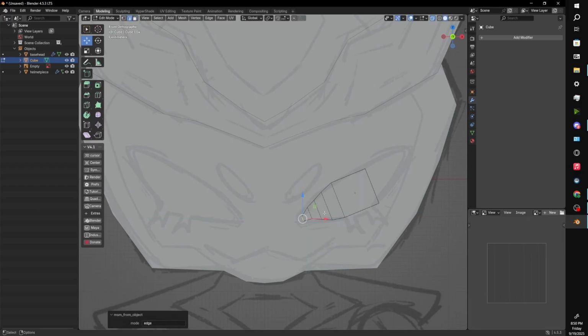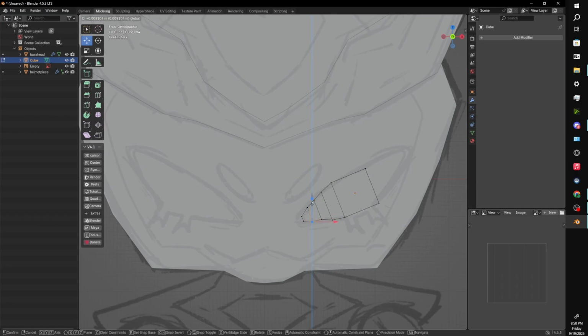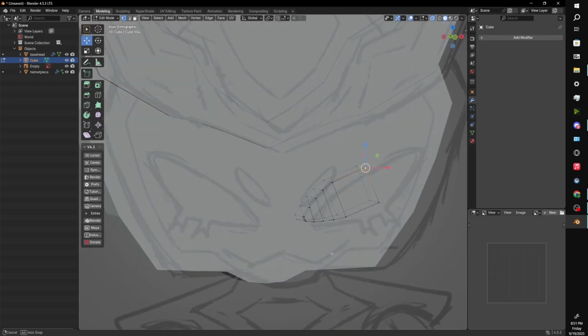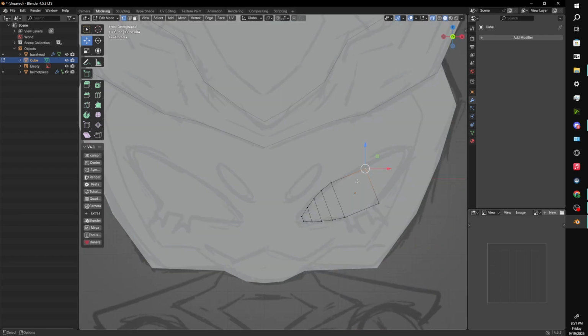So let's go to edge mode. Actually, I'm going to go in vertex mode, and I'm going to drag select some of these out because I don't like how they look. Yeah, and just make it all even. Make sure you check your side preview that it's all even on the side as well. Alright, I think that's good enough for this one.